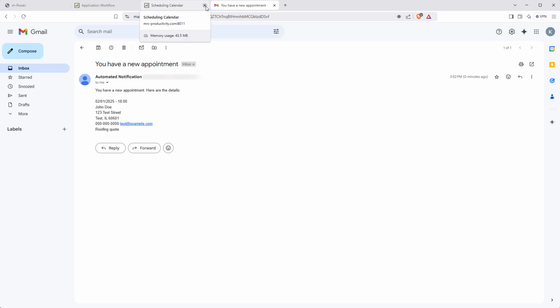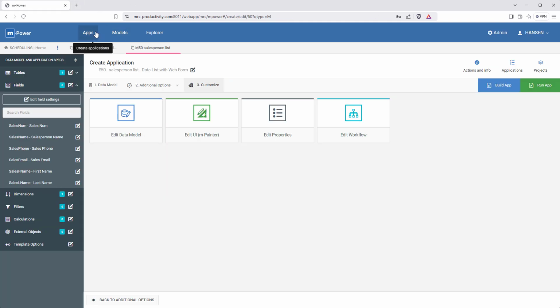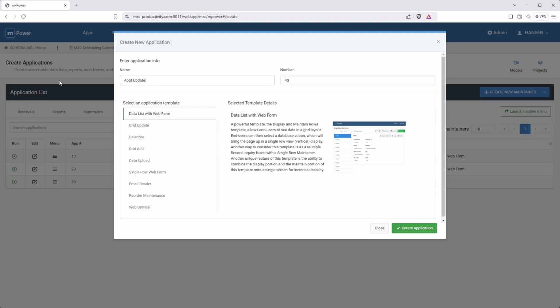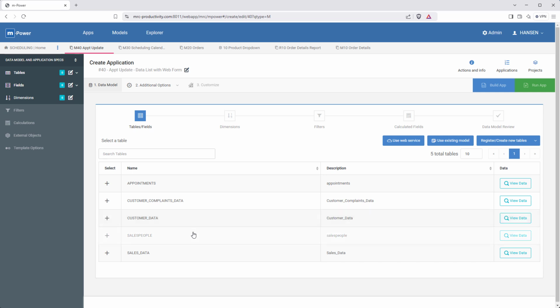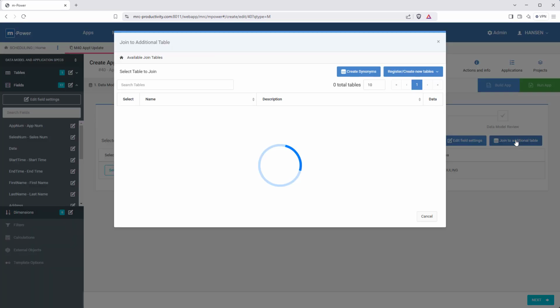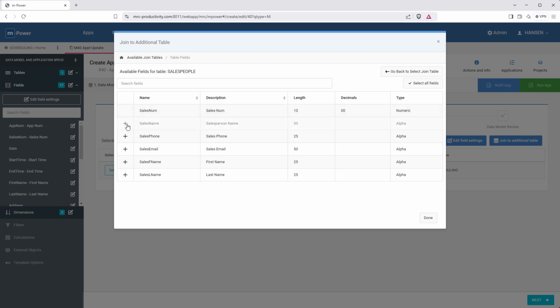And let's do a couple more things before we finish. Let's say that a salesperson has just had an appointment and wants to update the calendar with the estimate and any notes about the appointment. I'd like to give them a simple interface where they can update it while on their phones. I'll quickly create a new application over the same data that I'm using for my scheduling calendar, but this time I'll use a data list with web form template. It's using the same database table, just a different template.